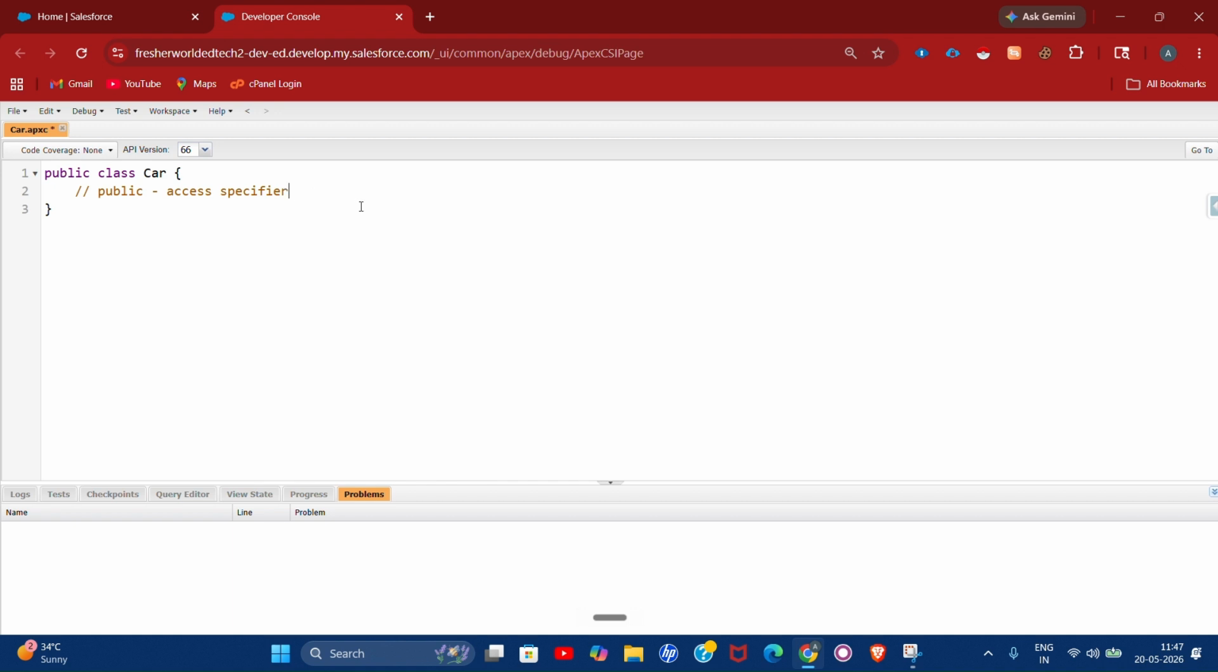So what properties can it have? Like a string name of the car, a string brand, an integer model, and a string color. These are the properties of the car which can be seen in every car. So this is the property of the class.